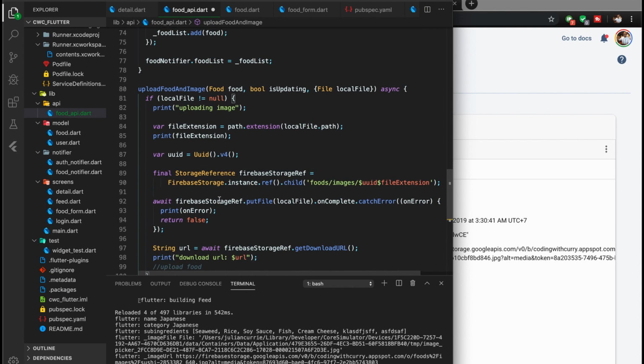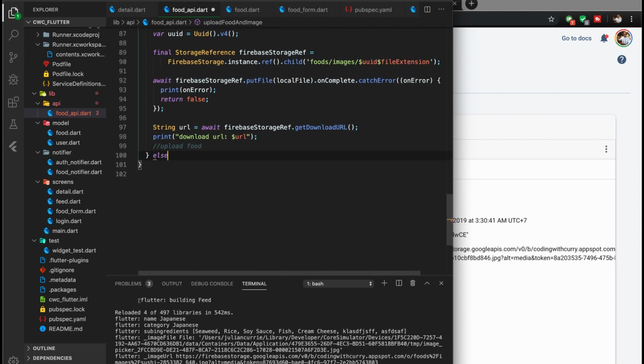But let's handle the else condition here too. So let's do else. And then I want to print something like "skipping image upload".